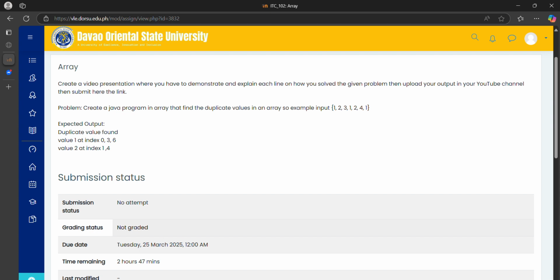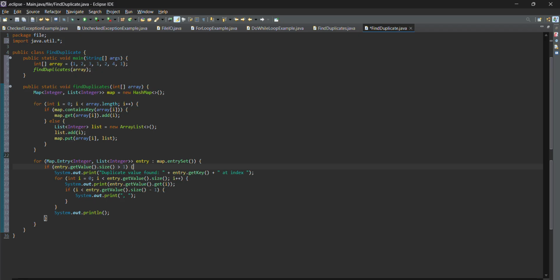I am going to demonstrate and explain each line of how I solve the given problem, which is to create a Java program using an array that finds the duplicate values in an array. So this is the sample input and the expected output. Let's begin with our program.